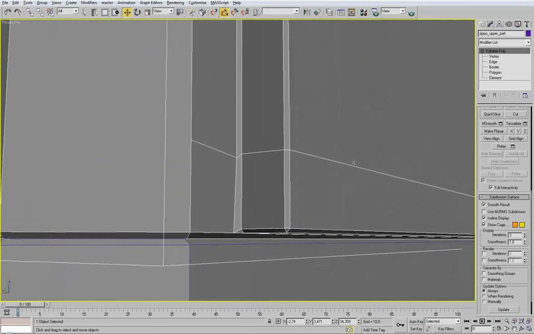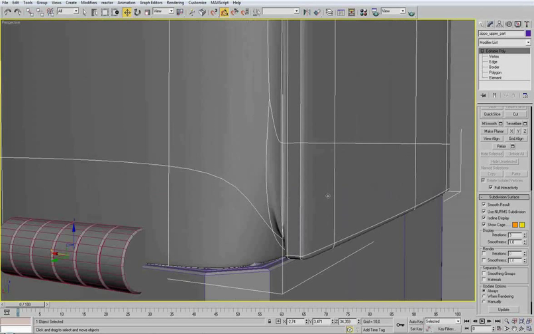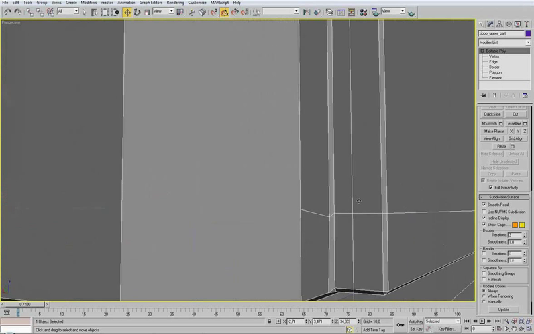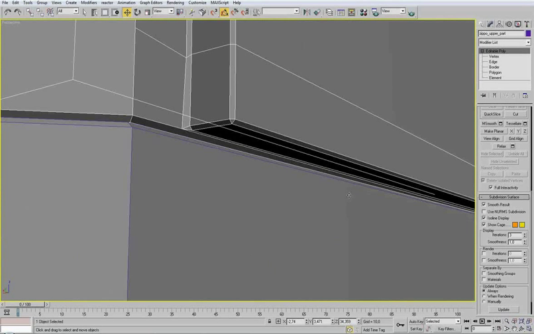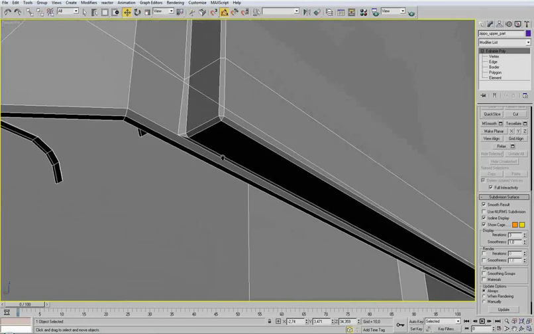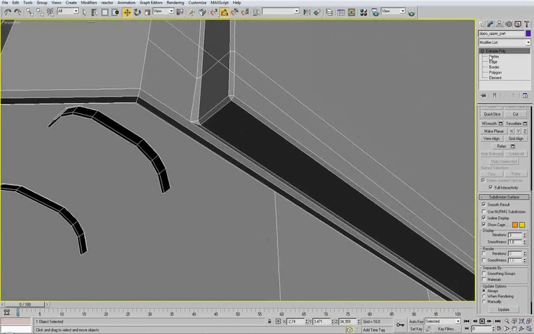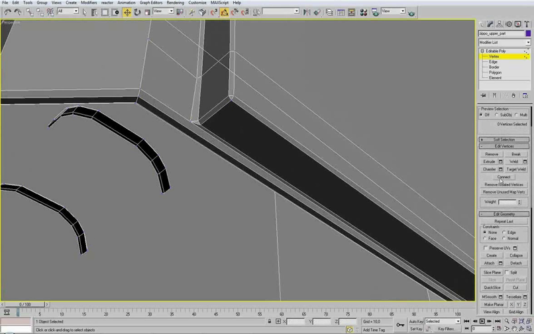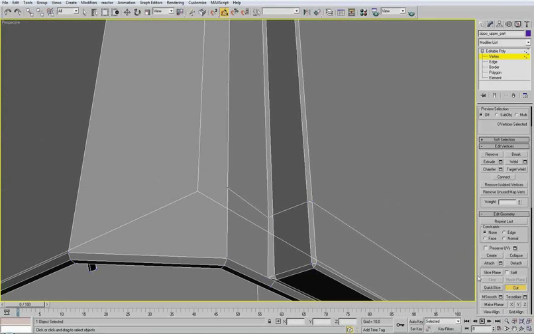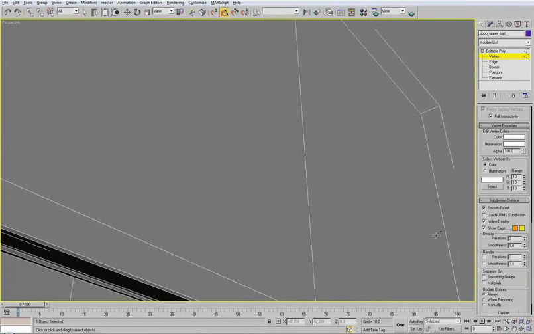So this is moving back. What's moving back? It should not move back. Okay, hide unselected. I need to look at this. Vertex cut. Cut this down. Now it should be fixed. Yep, the same there.